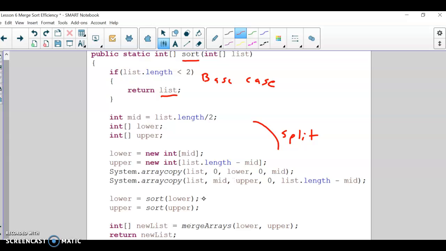Okay, and then here's where it sorts the lower, so it's recalling the method again, recursively, and as long as our length is greater than or equal to 2, we'll keep calling it recursively. So it sorts the lower half, sorts the upper half, and then it merges those two together and returns that merged copy. So this actually combines the last two things we've been doing, sorting and recursion, and it's pretty complex.